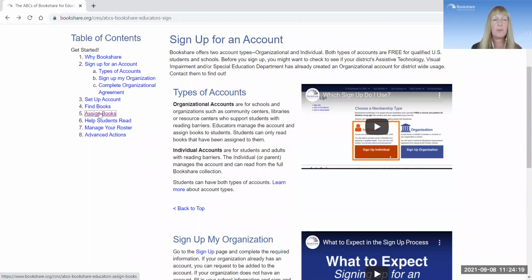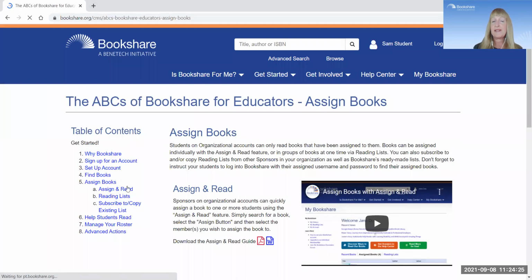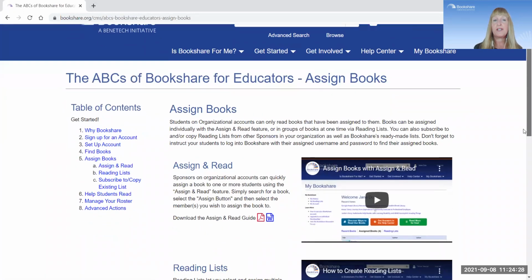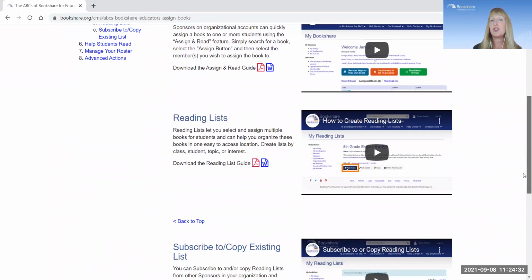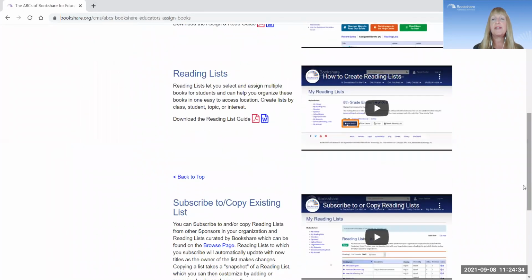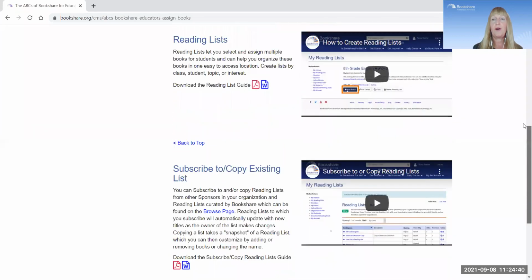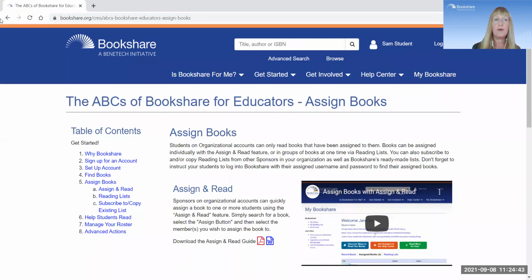If you create your account and a couple weeks later you've forgotten how to assign books, you can come here and find the assign and read button I showed you. There's also information about the reading lists, which are the collections of books. So everything is here, whether you prefer to learn in a video format or read the guide, all that information is right there, all in one place.